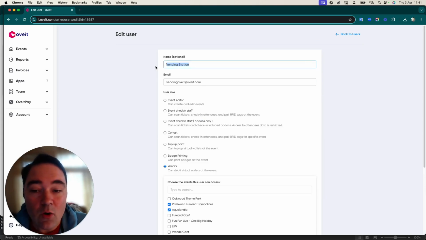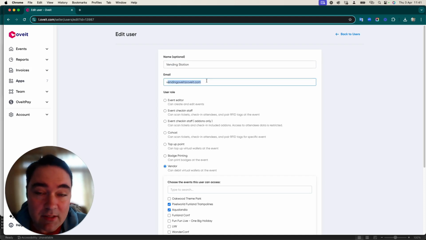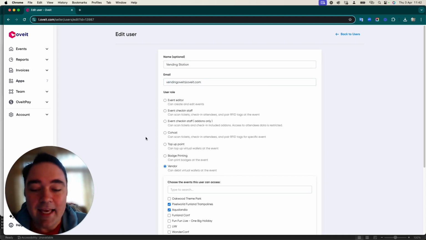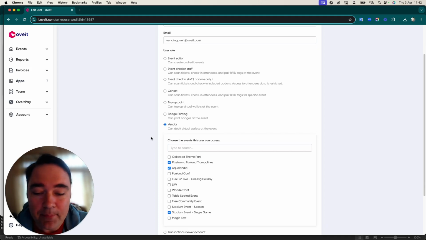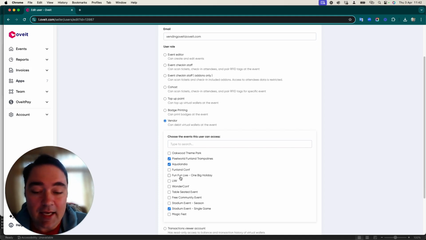Right, so we have the username here, vending station. We have its email. I previously set up a password, and I've selected the vendor option, which can operate as a point of sale device on our Android devices and with the Oveit Pay app. Afterwards, I've selected the actual venues and events where this vending point will have access to. When they log in, they will see all of the events and venues, and they will select one.